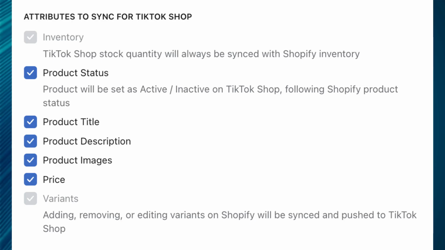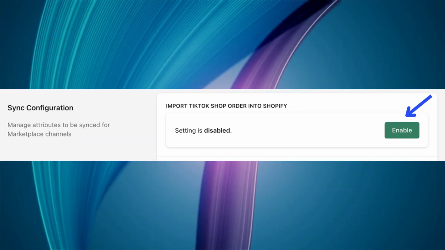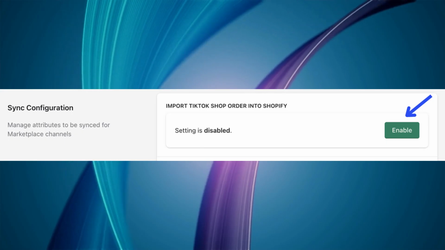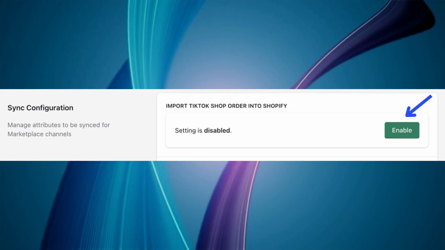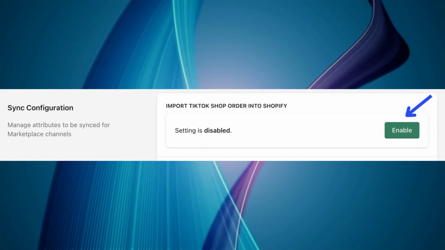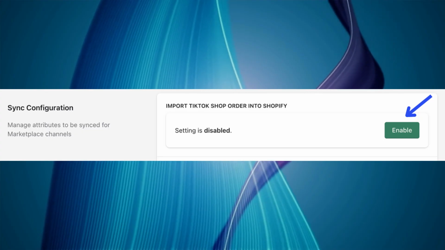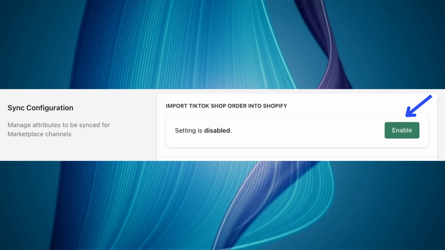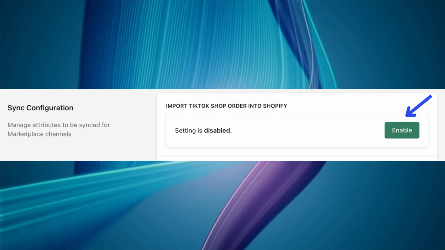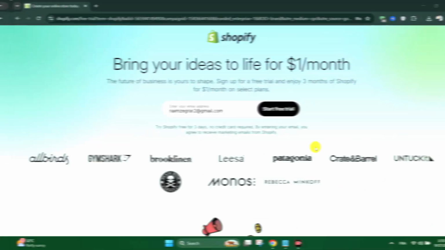Choose which Shopify products you want to push to TikTok Shop and categorize them correctly to match TikTok's requirements. Confirm and publish, and the sync may take a few minutes, but after that, your products will be live on TikTok Shop. And done, your Shopify products are now synced with TikTok Shop via Own Base. You can manage inventory, orders, and updates all from your Shopify admin.